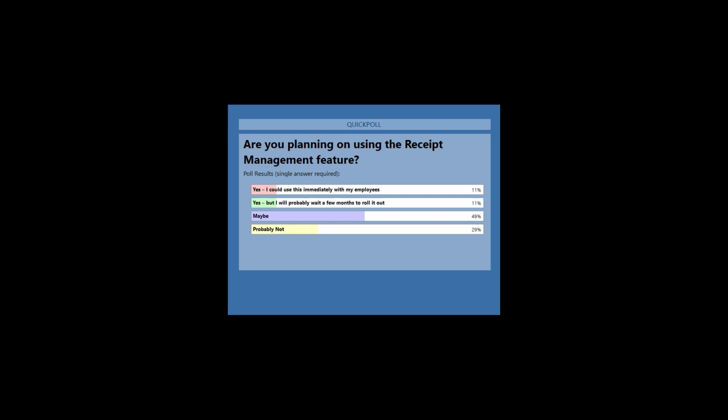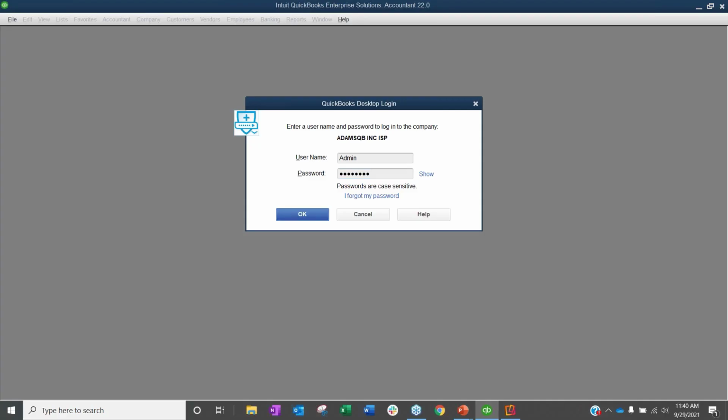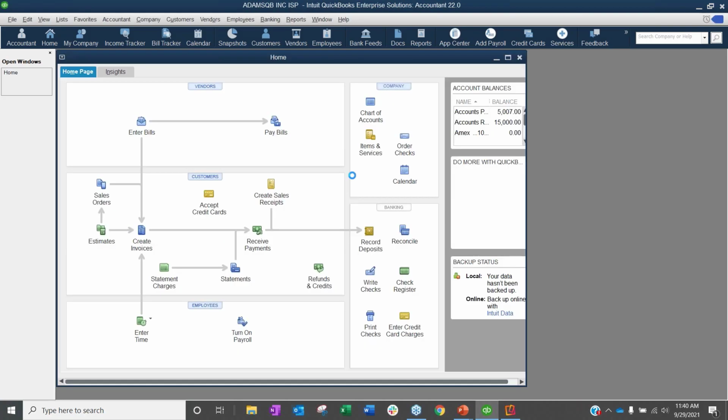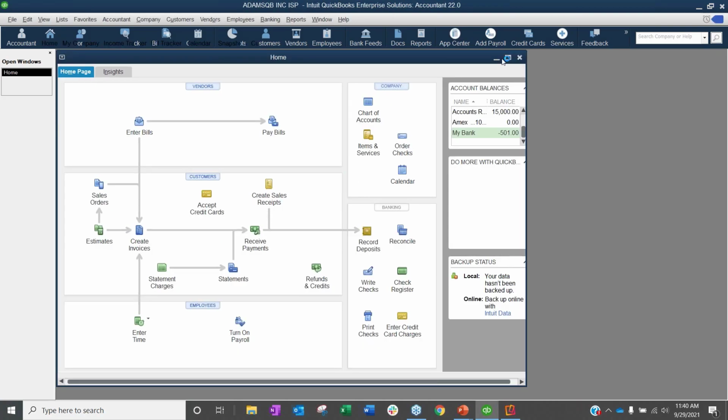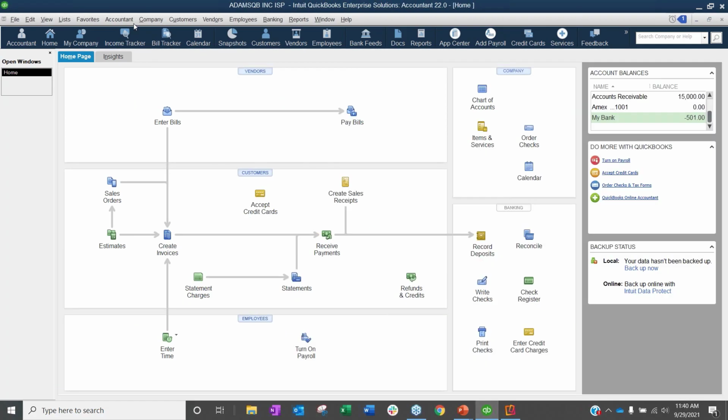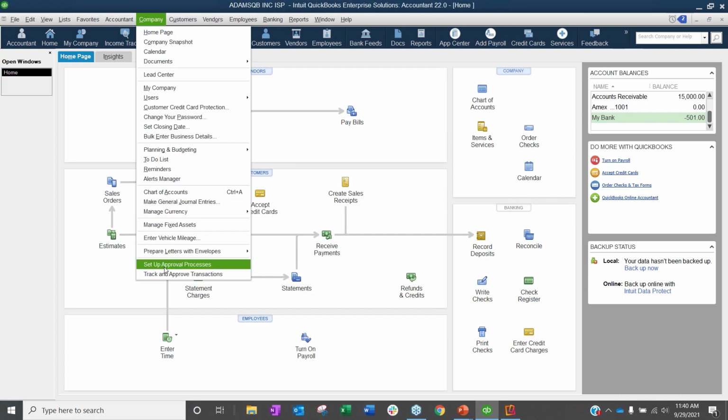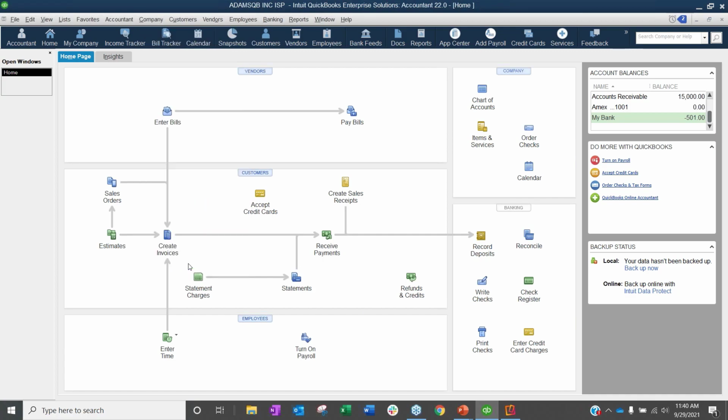So I apologize ahead of time at how much I have to switch back and forth between files today. It's just the nature of moving through this, but you cannot do approvals in sample files. So I had to set up kind of just a dummy file over here. So let's talk about approvals. So here under company, we have set up approval processes.